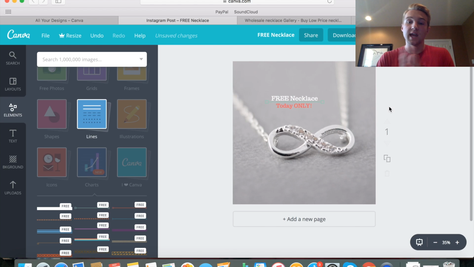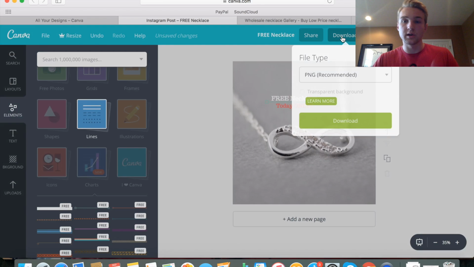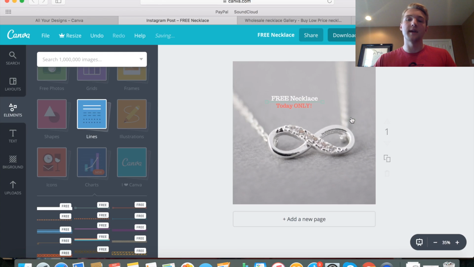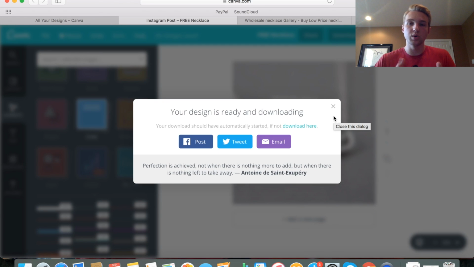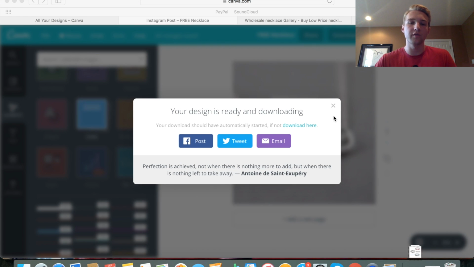Now, as for actually taking this and using it, there's two ways, and I do both. Screenshot. So if you're on a Mac, do Command Shift 4, and then I just drag over the screen and take the screenshot. Also, click download. Download it to your computer. The reason being is that it's going to be two separate types of images. One is a screenshot, and one is a downloaded file, and you're going to see which one is higher quality once you transfer it onto your phone.